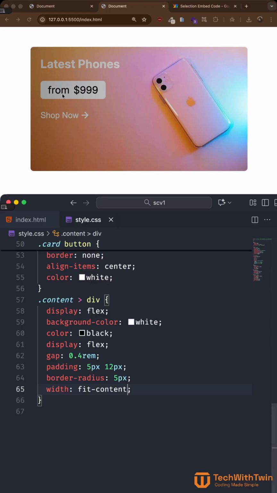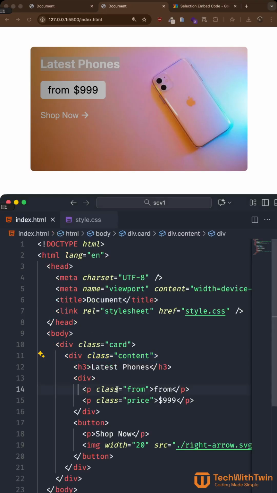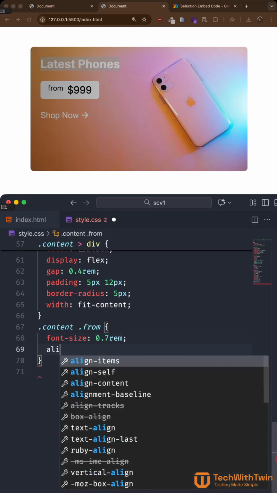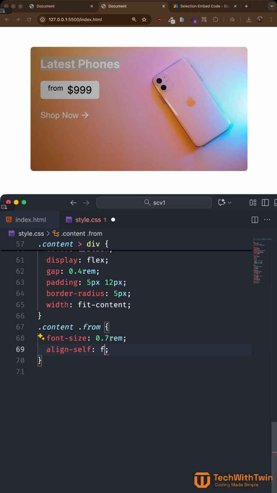All right, and then we can grab these individual items by doing. So this one has a class of from, this one price. So we can do dot content dot from. Let's reduce its font size. We can say font size of 0.7 rem. And then align self flex-end. And so aligning self means align this subsection or the paragraph to the bottom. If we save this, you can see it moves to the bottom.